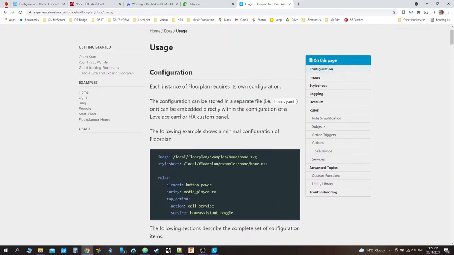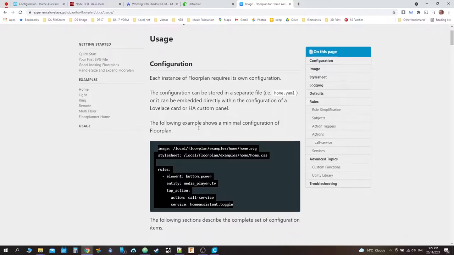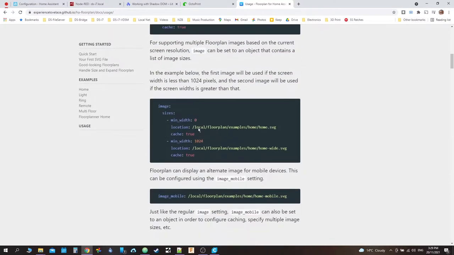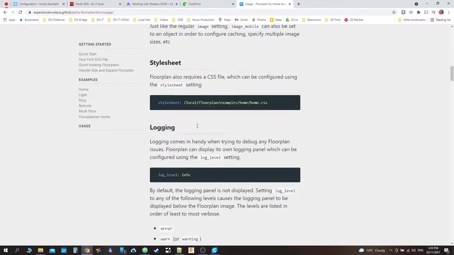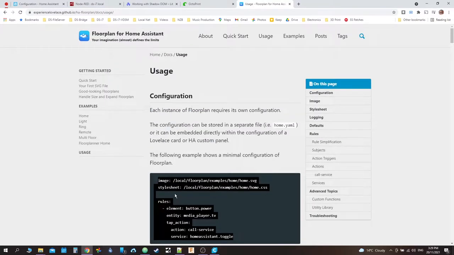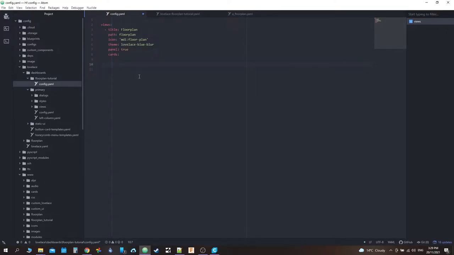Now, ideally, we should be starting with creating our SVG file. And these are the actual parameters that you use for the card itself. So I'm going to start by just adding that into our views. We're going cards, and we're going to do panel to make sure it's full width. And you can start off with the card as the HA floor plan, which I'll do in this case.